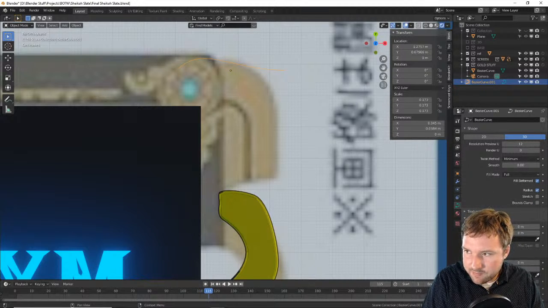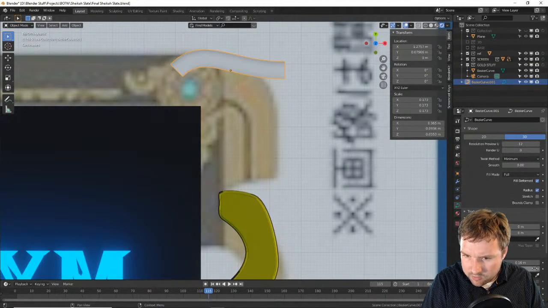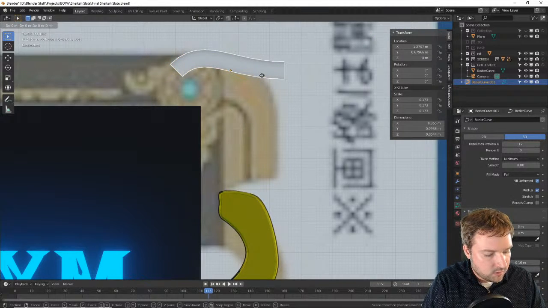You guys can't see it, it's behind my head down here, but there's a bevel tool. Increase that sucker. And we can up the resolution as well. Now this would be nice. Yeah, I think this would be good.